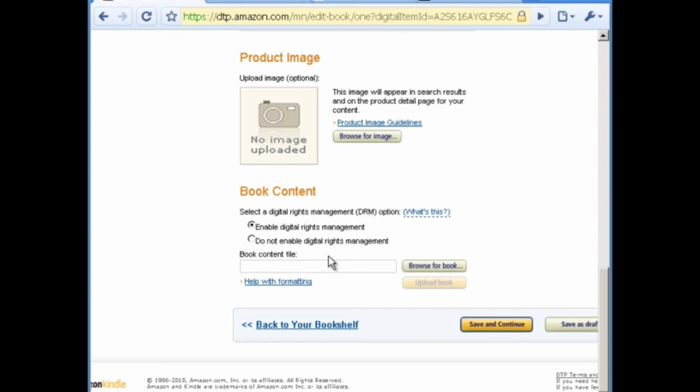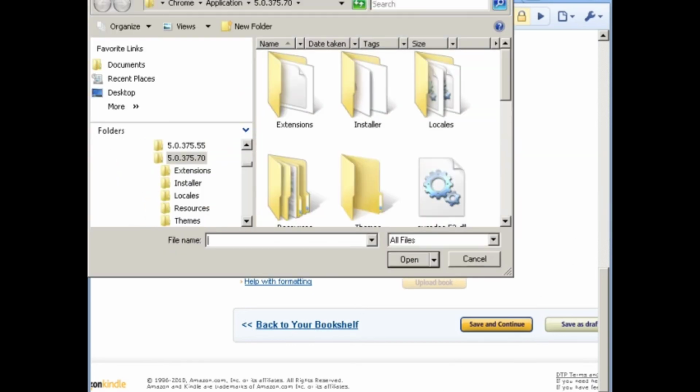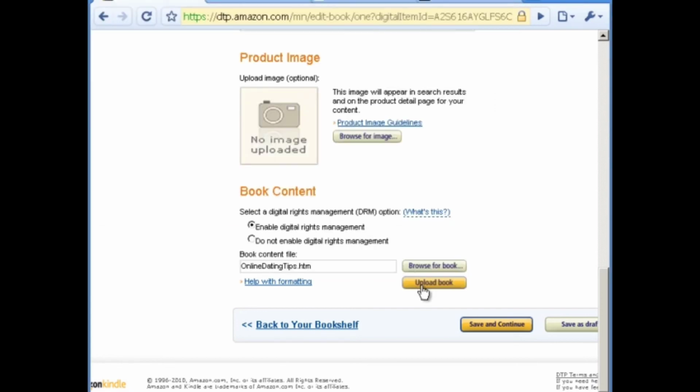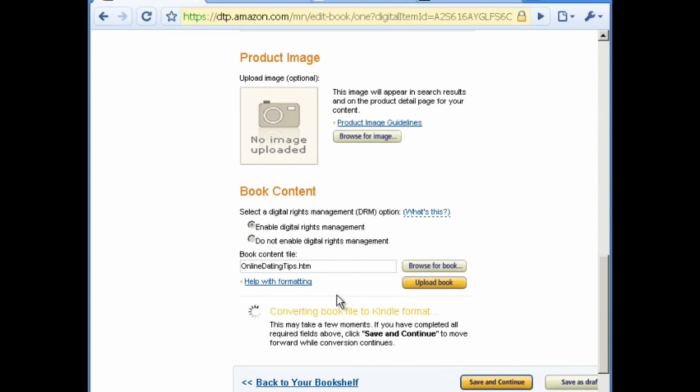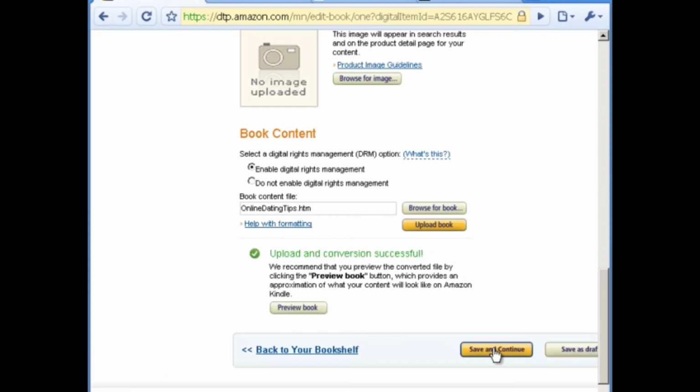Now you want to select the book content file. So click on Browse for Book. And like I said, you can select the HTML file, you can select the doc file, or you can select any PDF file. In this case, I'm going to select the HTML file and click Upload Book. Now it's converting the book file to Kindle format, and then we'll click Save and Continue. As you can see, it's perfectly uploaded and converted.